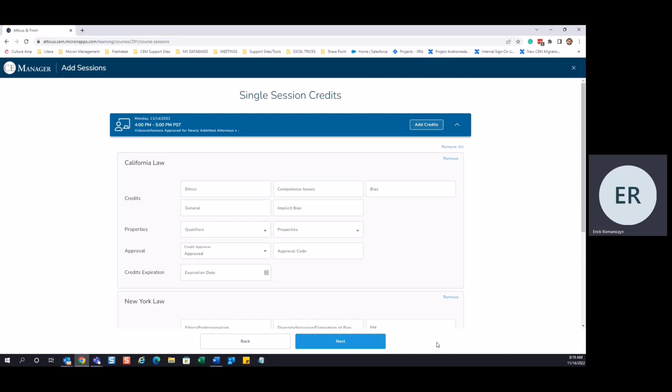And I can select the amount of credits that I'm going to provide. We'll have this be a general course. We'll do 1 general credit. Now, for your properties, each jurisdiction has some additional qualifiers or properties that you may want to choose from. Under qualifiers, you have the option for reciprocal and participatory.